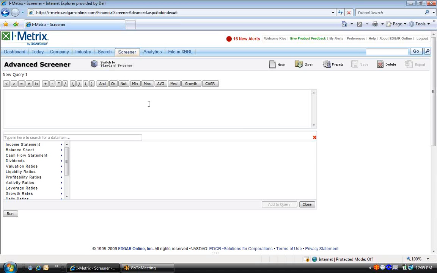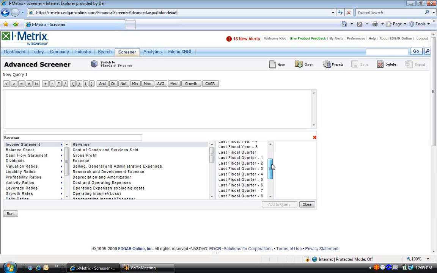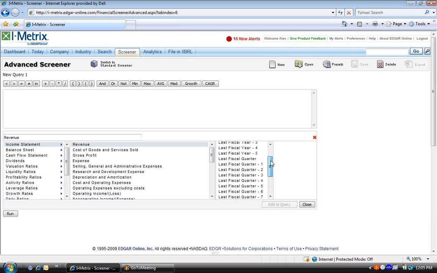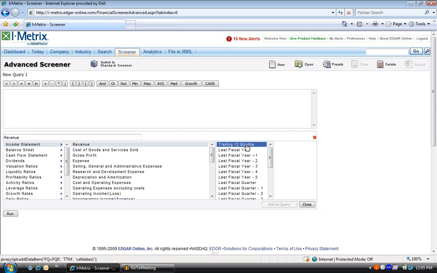To create a screen, we select items from the Data Item menu. So for instance, if we want to select a fundamental criteria, let's say revenue greater than $1 billion, we can click Income Statement, Revenue, and now we have each of the different elements that we can choose from, time periods, trailing 12 month, last fiscal year, last quarter, range values, such as over the past 5 years, or quarters. I'm going to choose trailing 12 months.